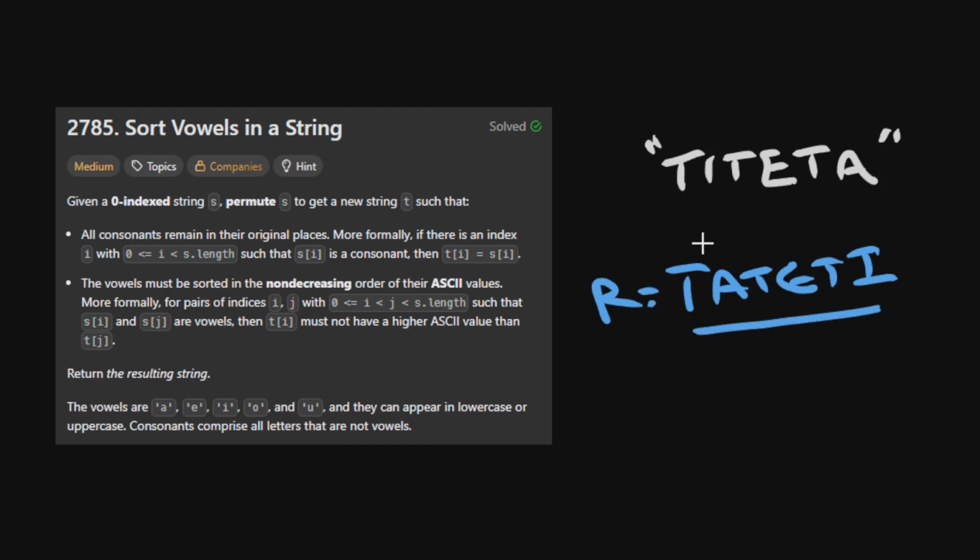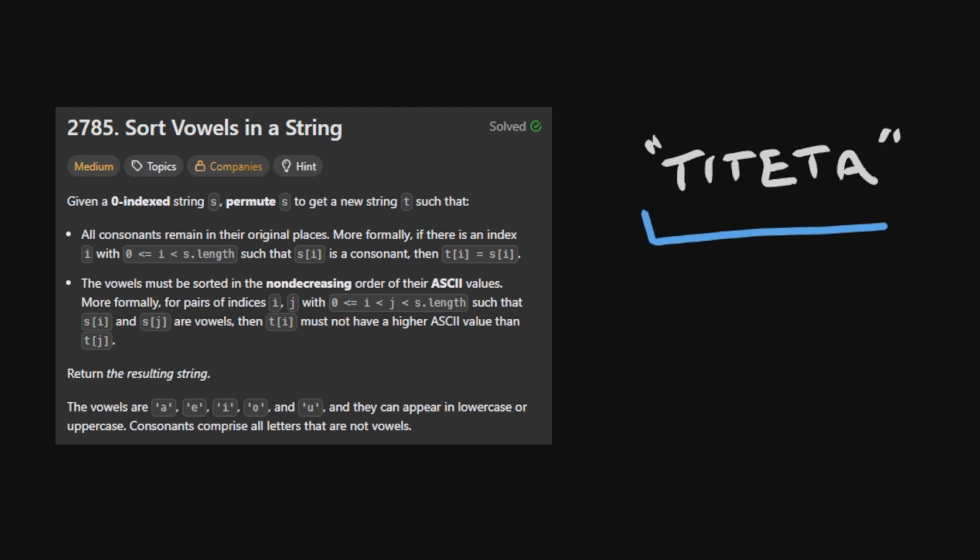Now the question is, how can we get this efficiently? Of course, we can't try every possible permutation because that requires a lot of time complexity. We need to think about something more efficient.